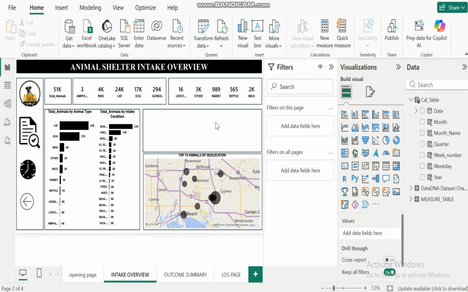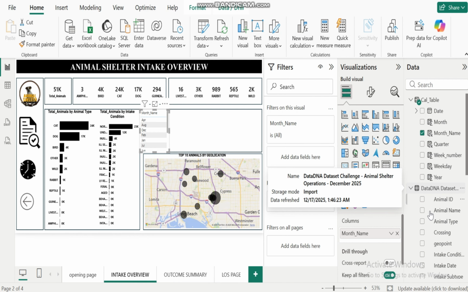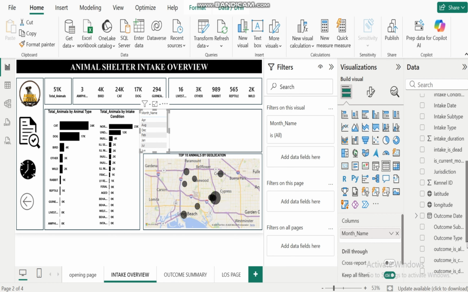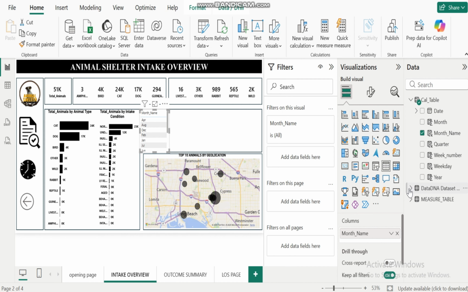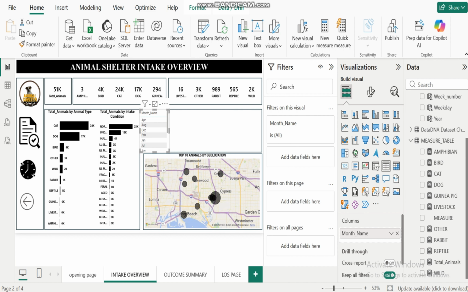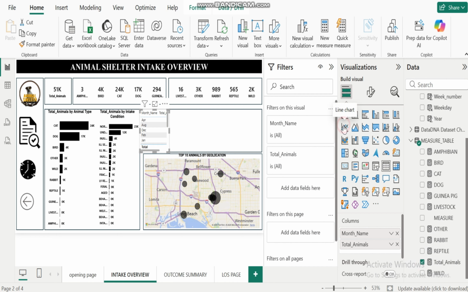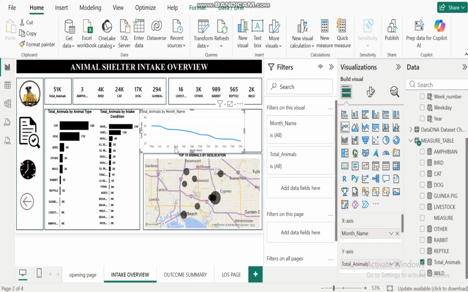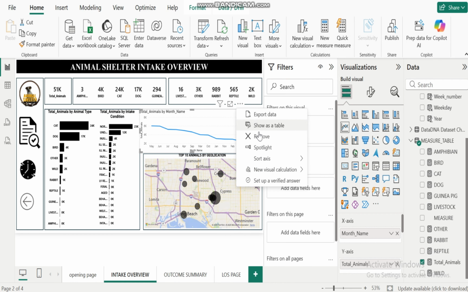If I select the month name, and then I want the measures, and I select my total measure, like so, you are going to see it appearing like so: May, June, July, August, April, and this is bad. You don't want your date coming off like this.